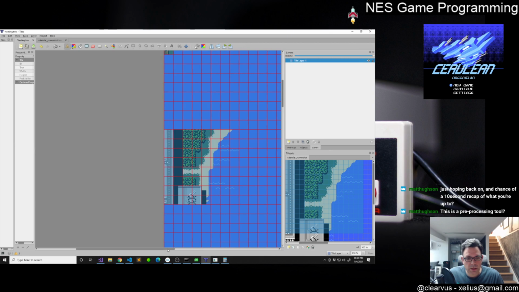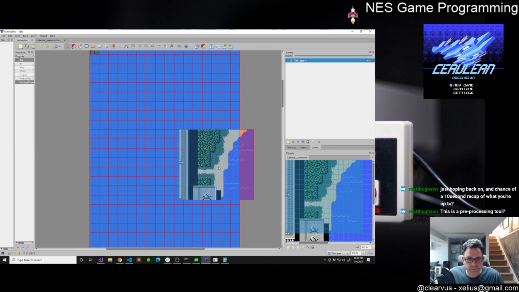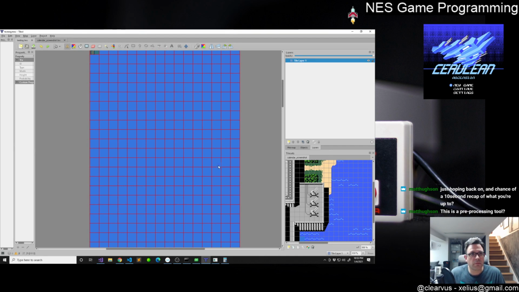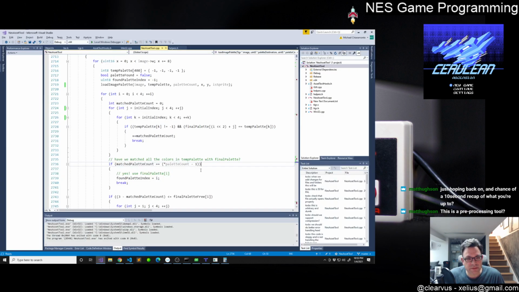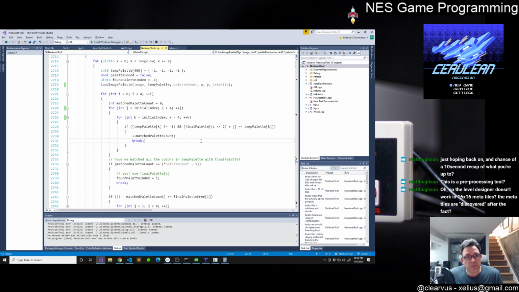So that's where we're at. Trying to figure out where I've gone wrong with my palette processing for the JPEG that's used, because it loads the JPEG, converts it to the NES palette using a palette that's loaded in the tool, compares the RGB and selects a color that's closest to the NES palette, and then turns it into an indexed image that's then output. So the level designer doesn't work in 16 by 16 metatiles. Yeah, that's what I'm trying to do.